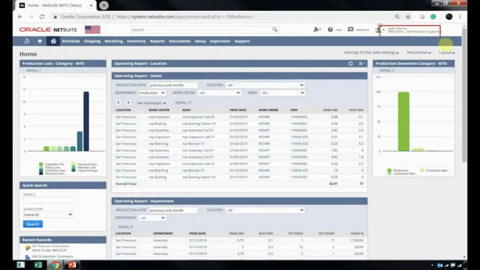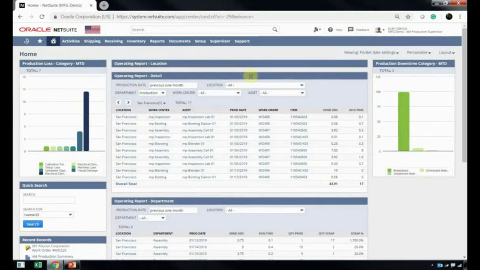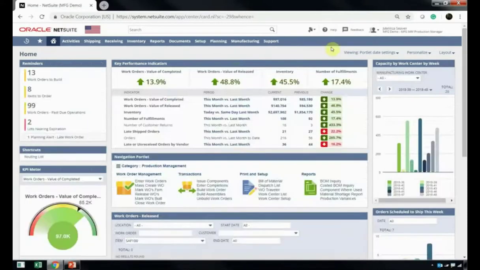Juan Garcia is Dave's supervisor. His dashboard shows him things like production downtime categories and production loss or scrap categories, as well as other reports like operating reports. One nice thing is Juan can hover over these reports and see that he's had 12 pieces scrapped for electrical damage, as well as 4 pieces scrapped for visual damage.